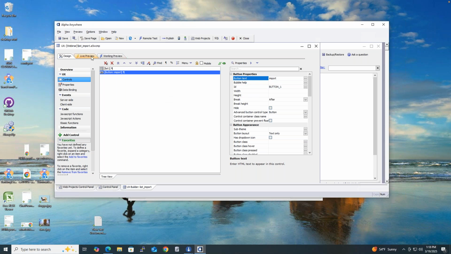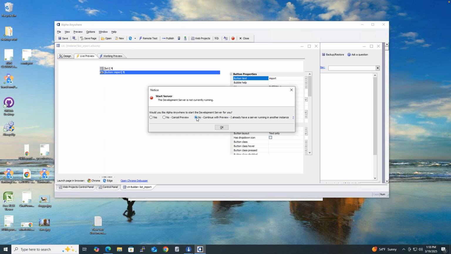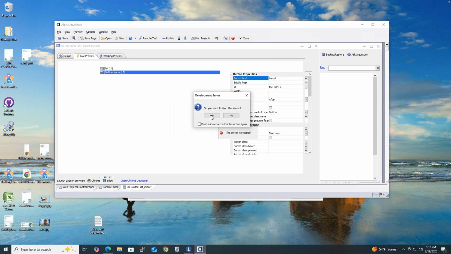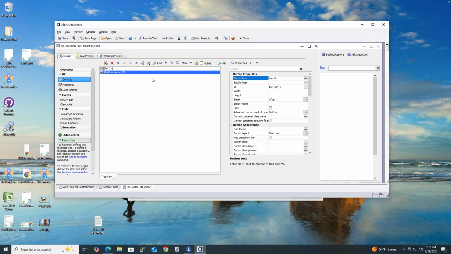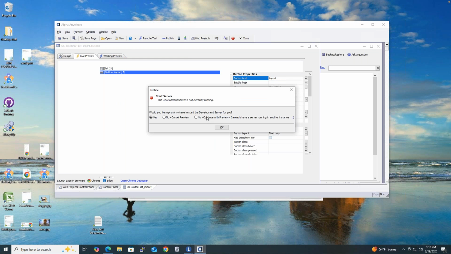Now, in a live preview, we'll do a full preview. I already have a server running. I think I already have a server. No, you know what? I might not. Let's start that server. Oh, never mind. I have it set up to automatically go whenever it's started because I have it running as a service. I'll go back into live preview. This time when I do full preview, I'll tell it no.